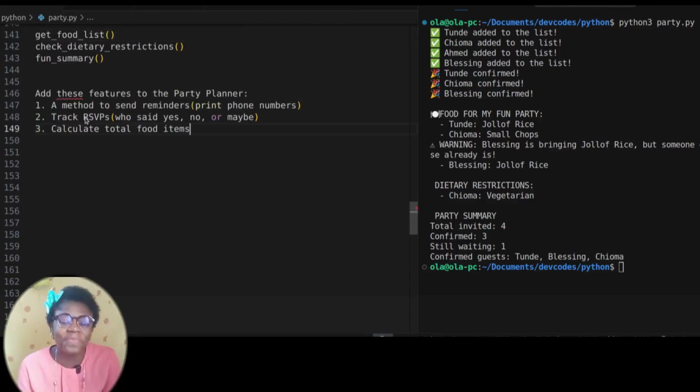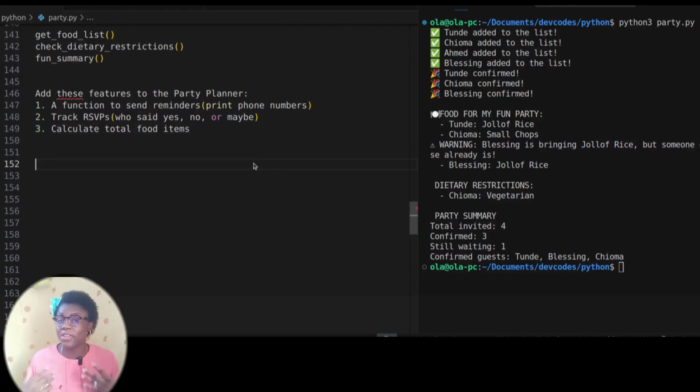So guys, take this our party planner and upgrade it. Add a function that sends reminders when it's time for the party, or to update people as to what the preparation for the party is about. So all you need to do is just to print the person's phone number. That's all. So you are writing a function that prints phone numbers. So when you say send reminders, it's supposed to just print the person's phone number.